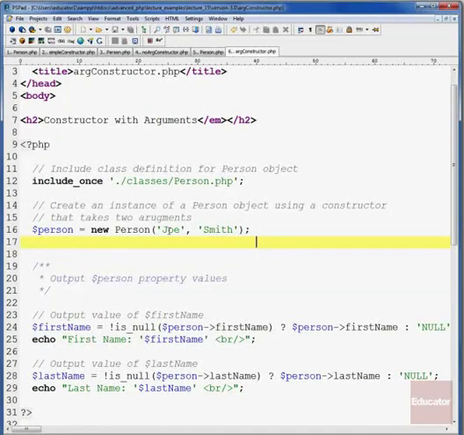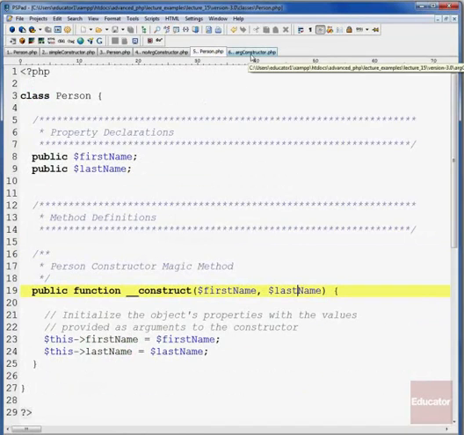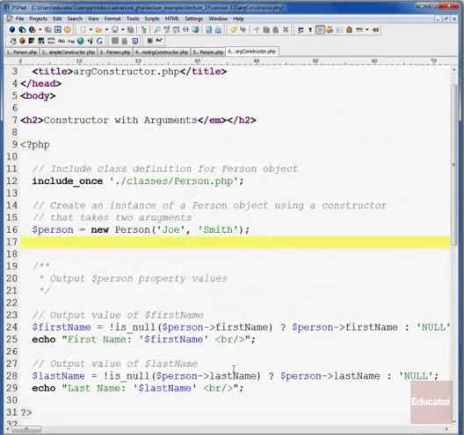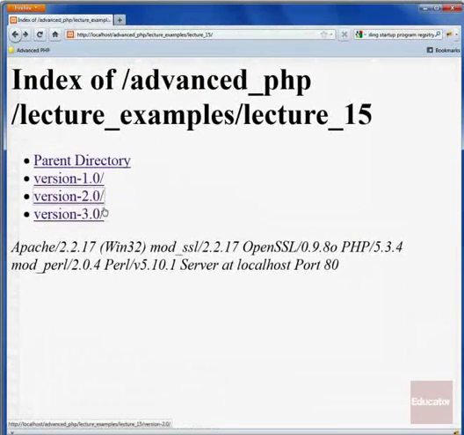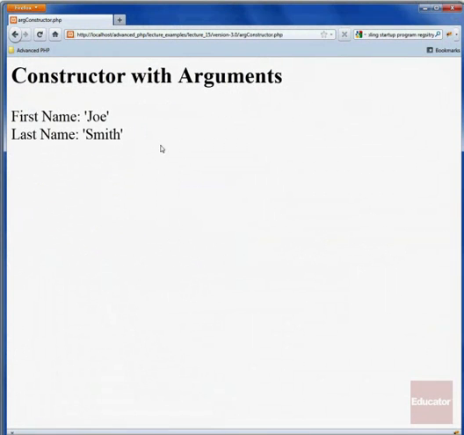Now, because when you call this constructor, it's actually going to set these values for the first name and last name property, when this ternary operation occurs and these echo statements occur, it's actually going to output that first name and last name we provided to the constructor. So if we run this script as is, we can see that it outputs first name equals Joe, last name equals Smith.